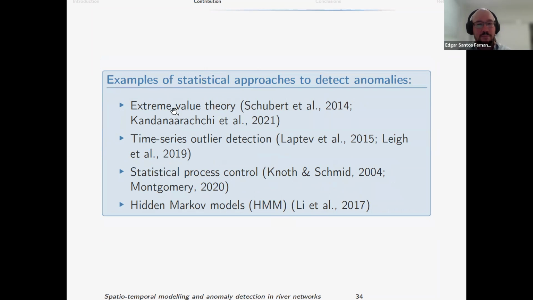Really common in the literature, a lot of people use extreme value theory principles. Others suggest, for example, using time series outlier detection methods, such as ARIMA, or in some cases one step ahead forecasts, using ARIMA or a time series model to detect anomalies. There is a large body of literature as well on statistical process control, dating back probably to the 1940s. So plenty of methods have been used across the industry to detect out of control situations or anomalies in the data. More recently, methods such as hidden Markov models have also been suggested to deal with anomalous data, right?